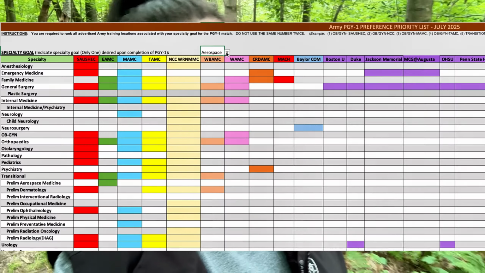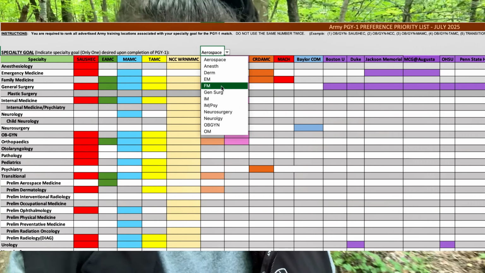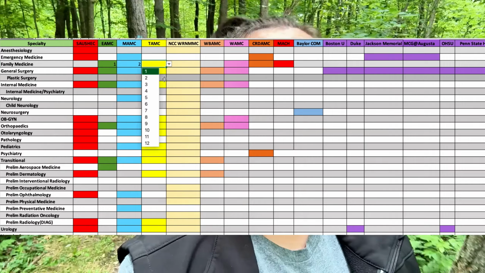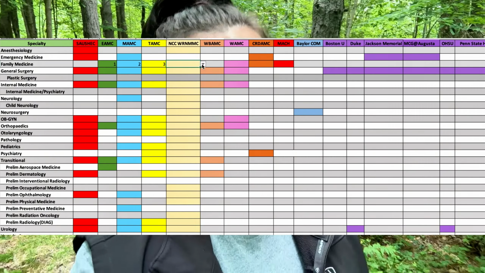Let's talk about how to complete the preference priority form. Start by clicking the drop-down menu next to specialty goal and select your desired specialty. For me, that's FM or family medicine. Look at the family medicine row and rank all available locations. White or grayed out locations mean they're not available for your specialty.